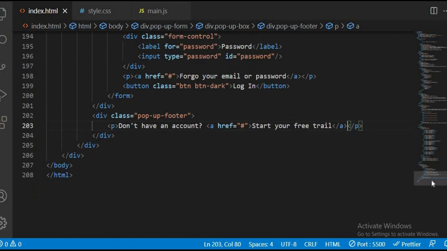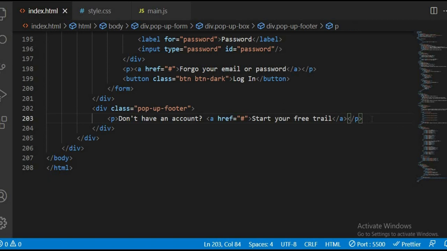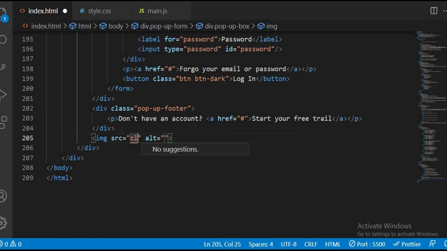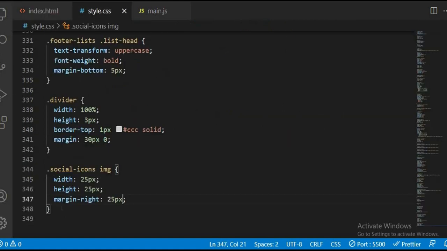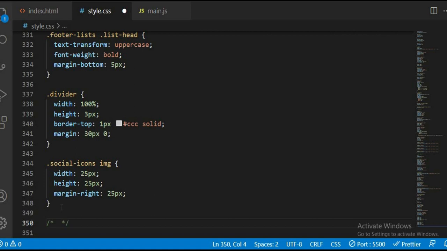And lastly, I'm going to have the image here for the close button. So we're going to say img, and the name of this image should be close.svg, and we're going to give this a class of close. So save this, and that should be all. So let's go to our CSS and style this. So we'll just comment this out to say modal pop-up form.